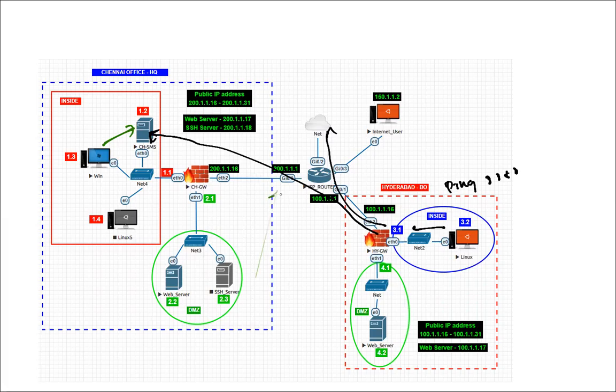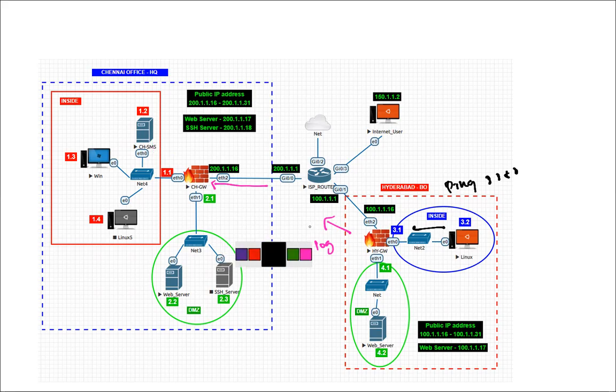Okay, see, the reason is, from here, when the log messages are going, it goes to the Chennai gateway, right? From Chennai gateway, it can go to the Chennai SMS, right? The logs are sent where? Logs are sent to the SMS, which is IP address 200.1.1.19. So this way the log SMS is sent to.